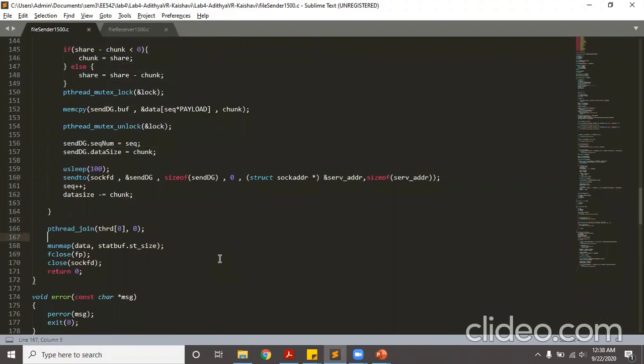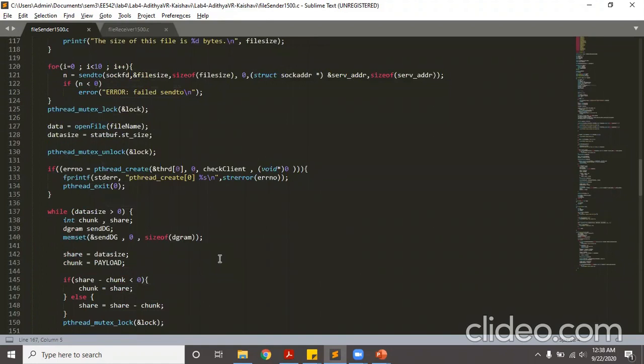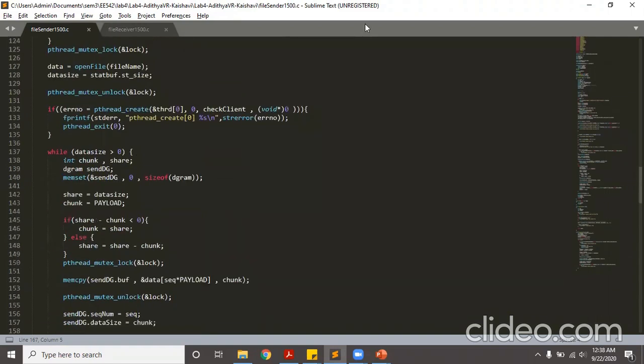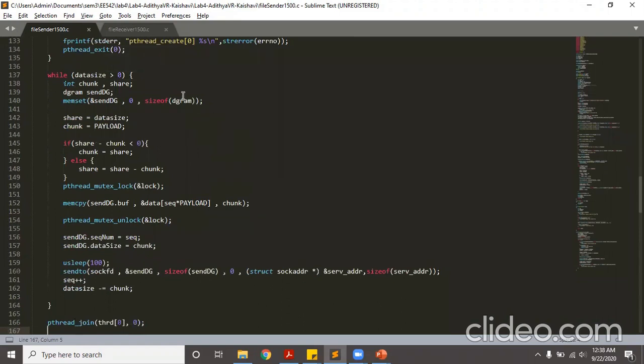And after all the data is received by the server, it will send a negative value. So here we are sensing that negative value on the UDP socket, so we can get to know that all the packets are received and we can close our sockets. And one more thing, we are continuously sending the data to the server until we get that negative value.